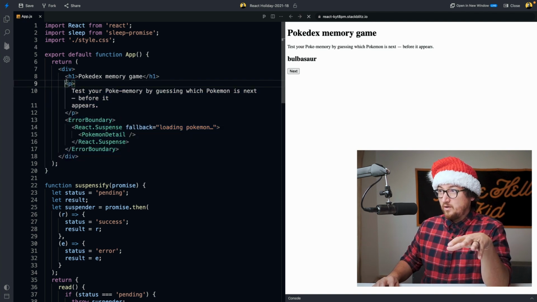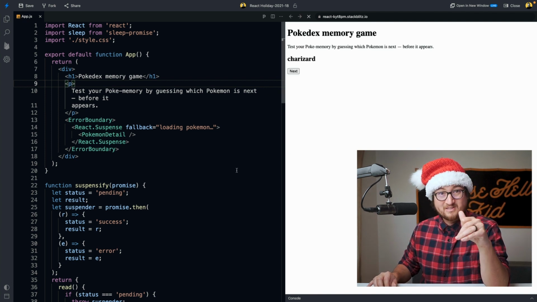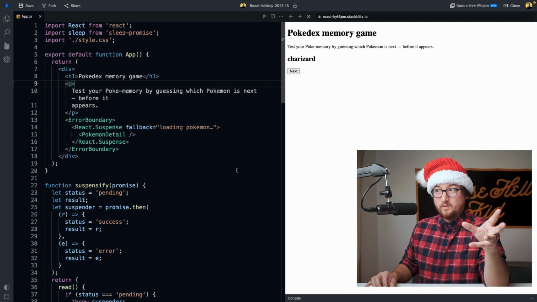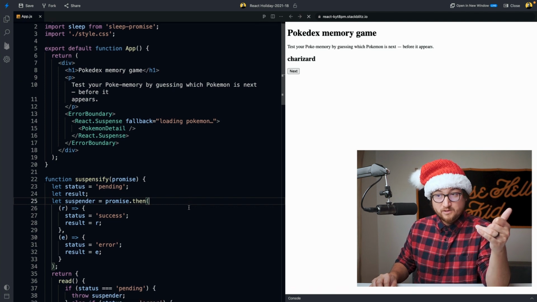Now, what this all amounts to in the end is, we see all of our content here. If I hit next, we'll fetch the next Pokemon. We see that fallback loading Pokemon until the next one comes. Now, in this particular app, I've actually delayed the response by 500 milliseconds so that we can see everything that's happening. Now, what else do we need to know about this app?